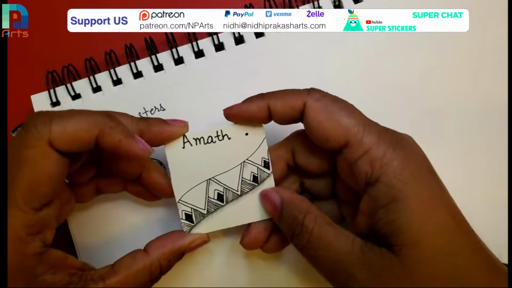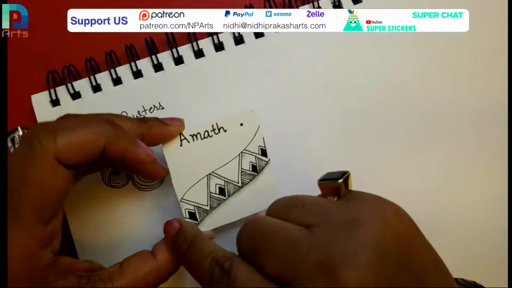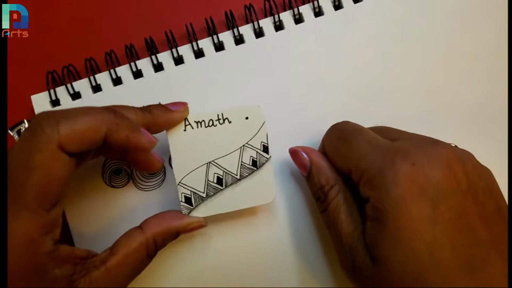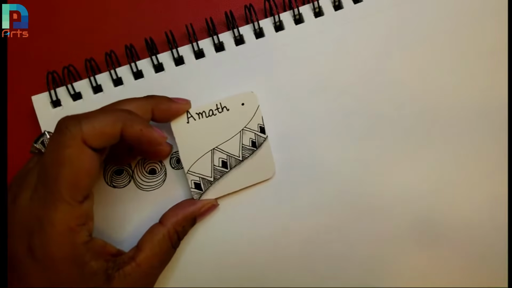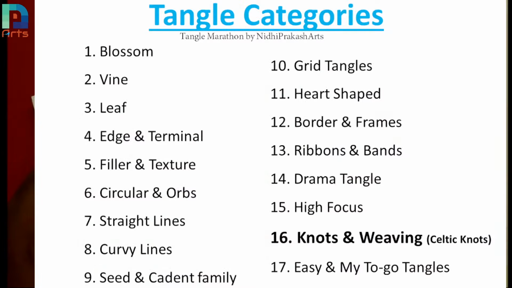You can put it into the border and the frame also. Border and the frame is also good for this, but you can make it curvy, and maybe you can skip the top line and put it into the ribbon and the bands. That's your choice. I'm putting it into the border and the frame category. So here are these 17 categories. You see, the 12th is the border and the frame, and 13 is the ribbons and the bands, and both categories are pretty close to each other, very interchangeable.